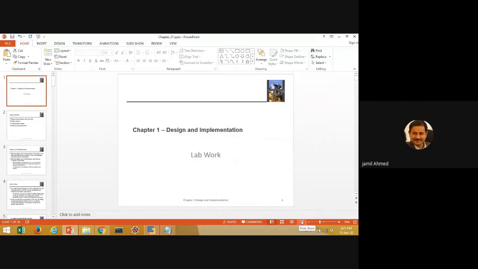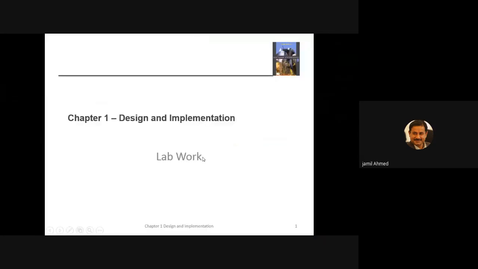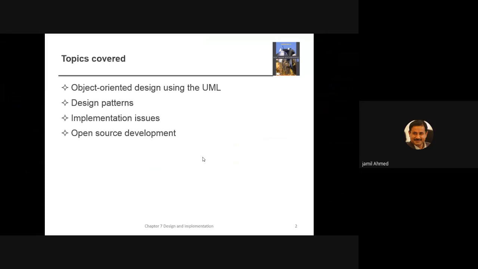So design and implementation is a typical piece of work. Now let us see one by one how we can do object-oriented design using the UML. The UML is the Unified Modeling Language, as we have learned in the previous lectures. The basic lectures have been done in our coursework. Now we will see what the particular implementation is and how we have to design these UML-based topics.